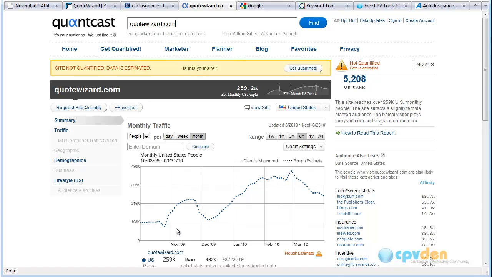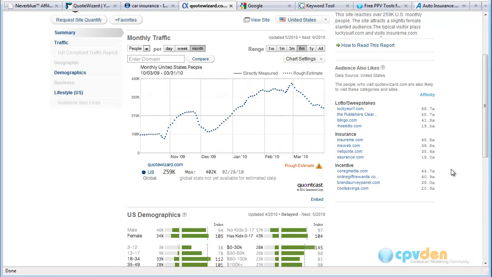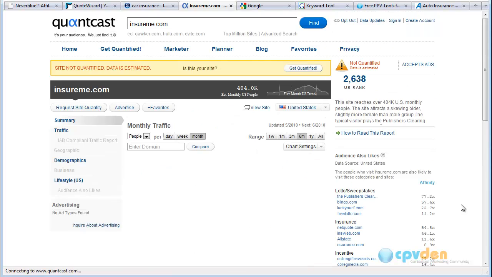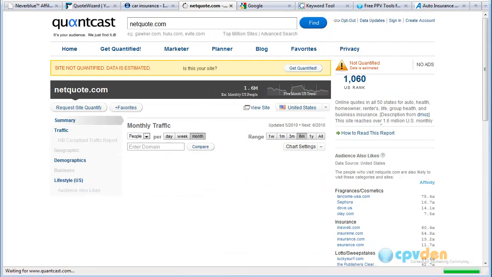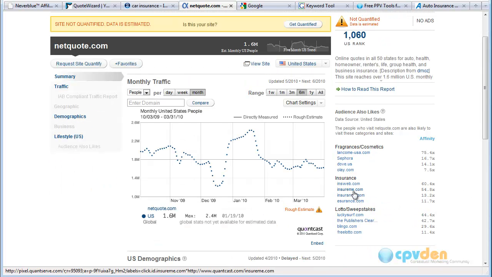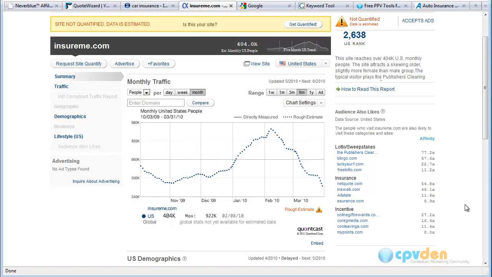Okay, so we see this is definitely a high traffic site. It's been going up, so we can look over here, and on the right hand side, this "audience also likes" section always shows some good related sites. So insureme.com, INSWeb, NetQuote, eSurance. These are all good sites that you can bid on as well, and you could click through them and you'll get some more ideas. NetQuote, INSWeb, Allstate, eSurance. And you can just keep going on until you find enough URLs that you're satisfied with.